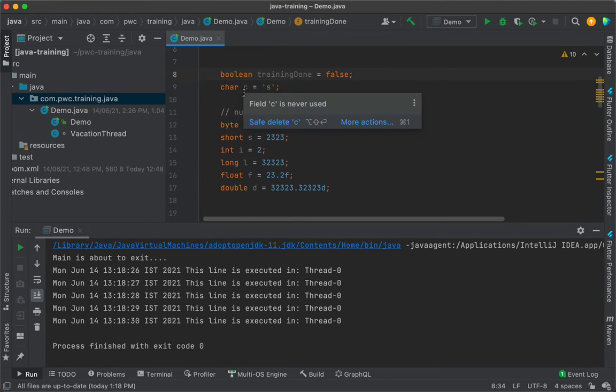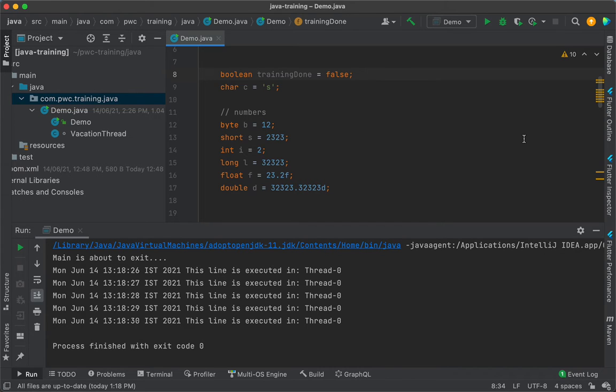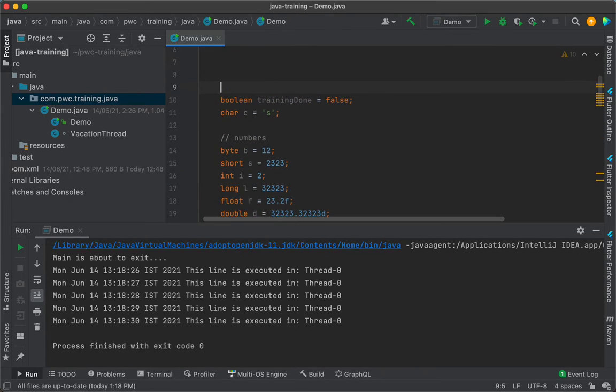Note one important point, and take it as a thumb rule in Java: all the data types in Java that start with lowercase are primitive types. All the following are primitive types.